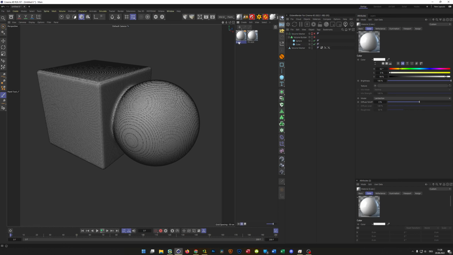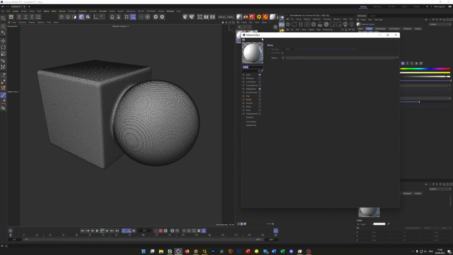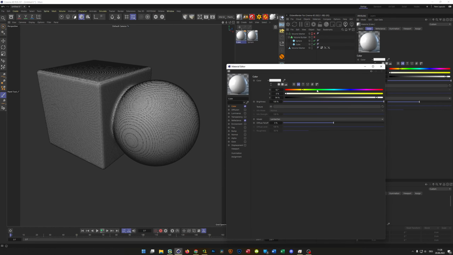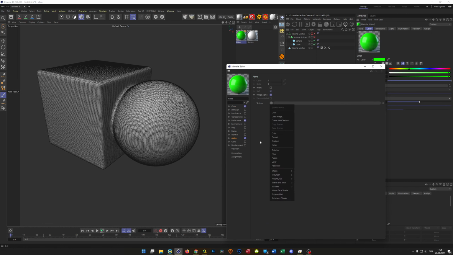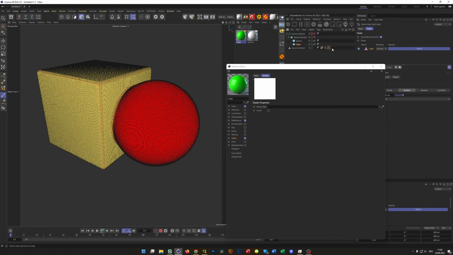One is the sphere. So here a green material, let's say. And in the green material, in the alpha channel, I bring in the vertex map for the cube. So this is the cube here, yep.